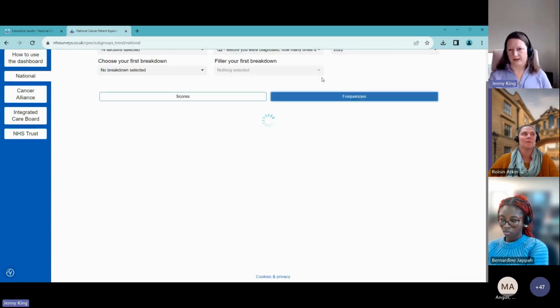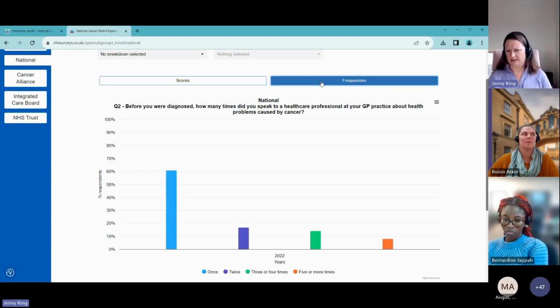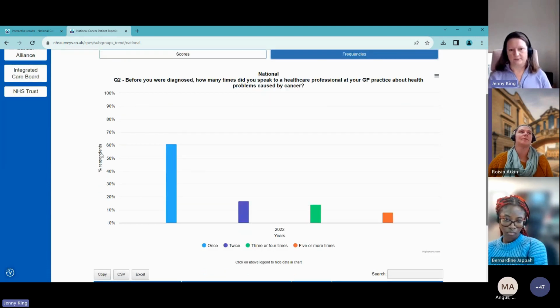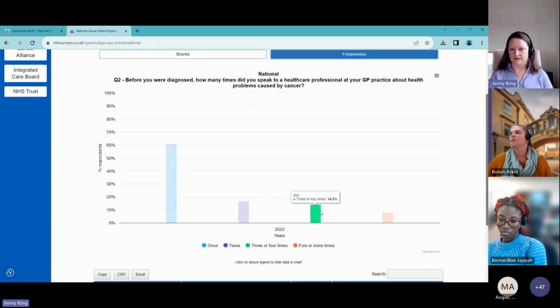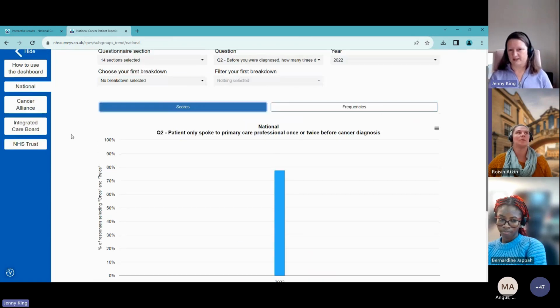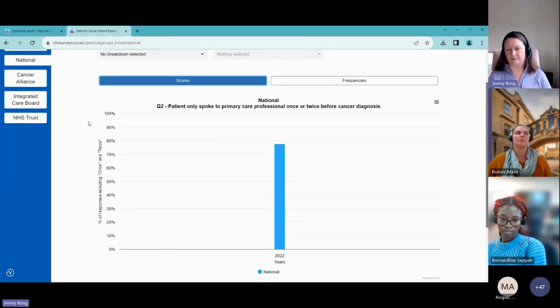What you might want to do actually is look at that question in a bit more detail. So I've selected frequency there, and what this does is it adapts the chart. So actually I'm seeing each response option for that question. So I'm not just seeing the positive score. I'm able to see how many people spoke to the healthcare professional once, twice, 3 times, etc. And I think that's really nice to be able to see, because sometimes you really want to see the breakdowns of how people have answered the question.